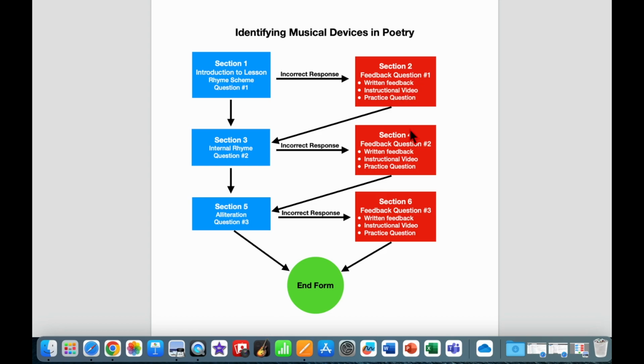Sections 2, 4, and 6 will contain our feedback to incorrect responses. Our feedback will include a written feedback, an instructional video, and another practice question or questions to make sure students understand the concept. Depending on the difficulty of the questions, an instructional video may not be necessary.